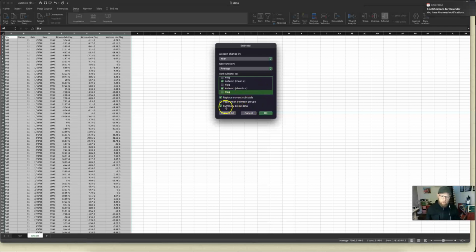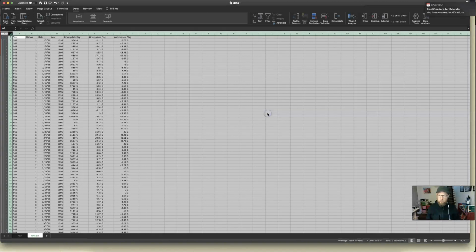By default, you'll have these two options selected, and I think you want to select both of those. With the replace current subtotals option, if you end up doing multiple steps with multiple subtotals, you might want to leave the existing subtotals when you add new ones. I just always do replacing so I don't get confused. But once you have all of those options selected, hit OK.